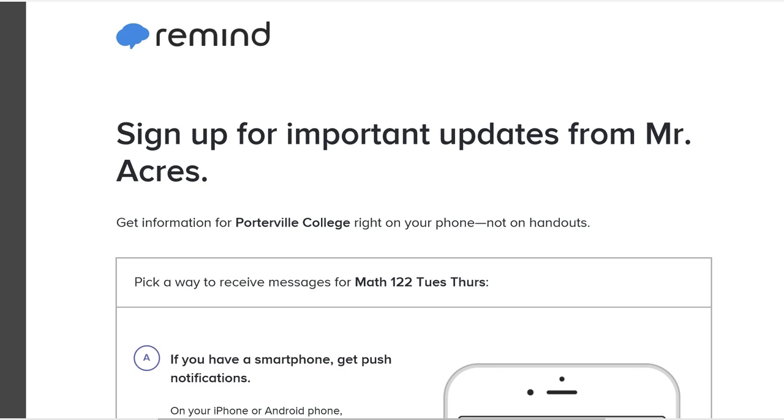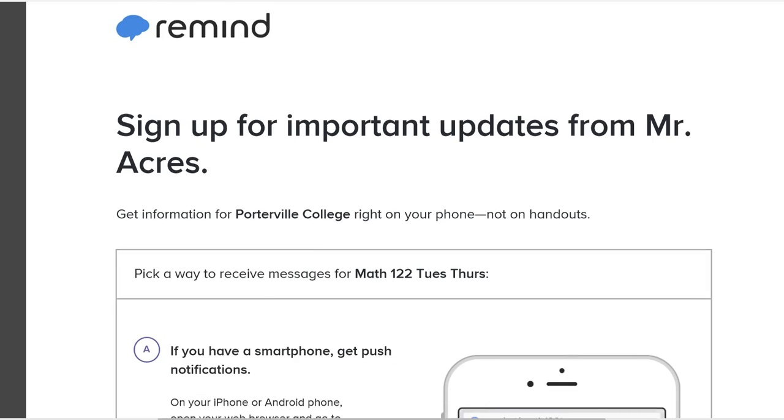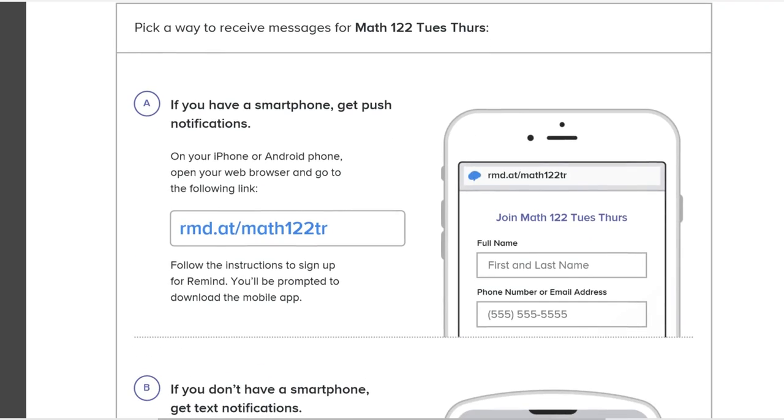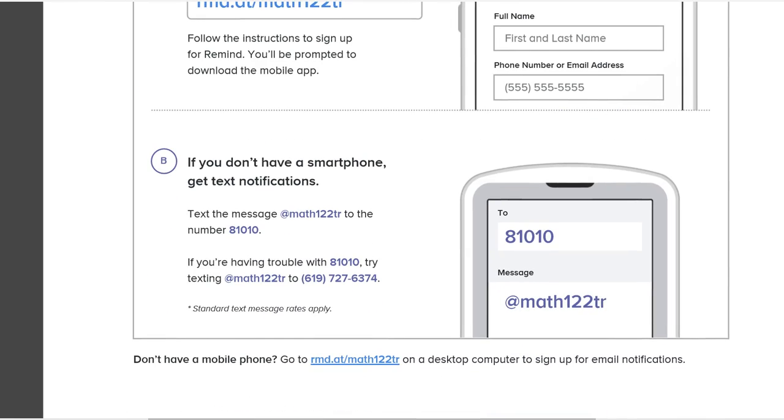Invite. This is a resource I use to send messages to you. In fact, if you got my messages earlier and you already registered for this, you should have got a message from me this morning. So thank you for being my overachievers, and you're welcome. You got your first message, okay? A couple ways of doing this is pretty easy. If you have a smartphone, there's the website to register that. If you don't have a smartphone, this is the way we used to do it. You text to this number, and it's at math122tr. It'll ask you for your name. You type it in. This is just an easy way for me to send messages to you.